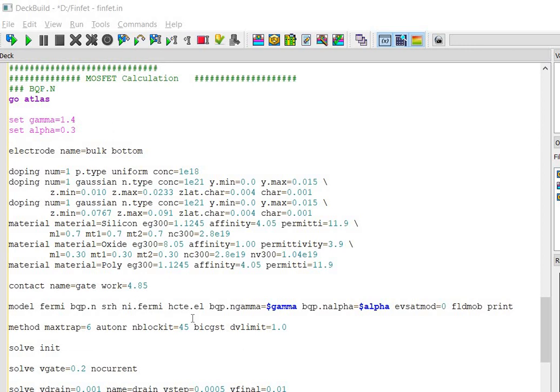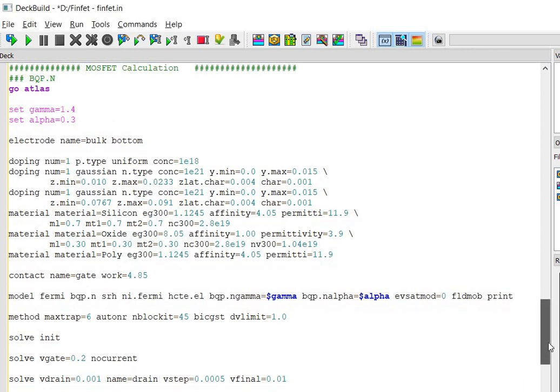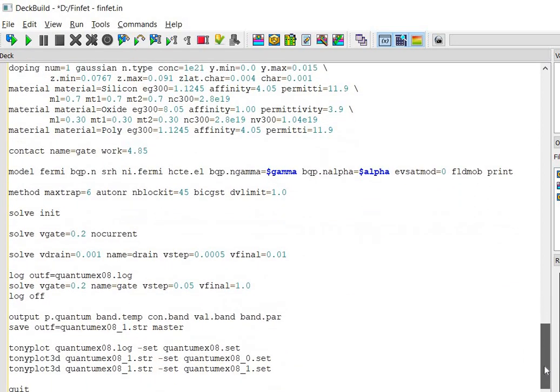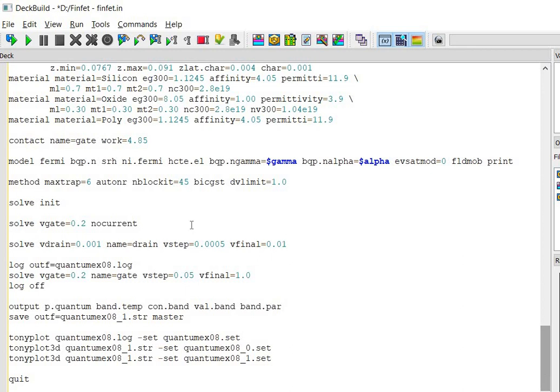We are using the model Fermi BQP and SRH. Fermi BQP dot n gamma value is equal to 1.4 and the BQP n alpha value is equal to 0.3. Method maximum trap and block by using the BICGST and the dB limit 1.0. Next is the solve initial. Solve V gate 0.2 no current.